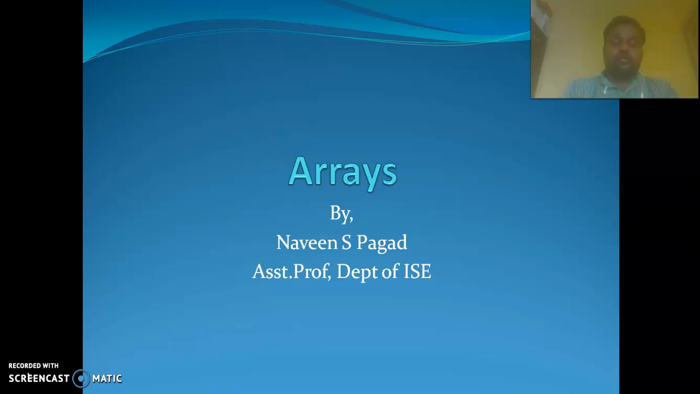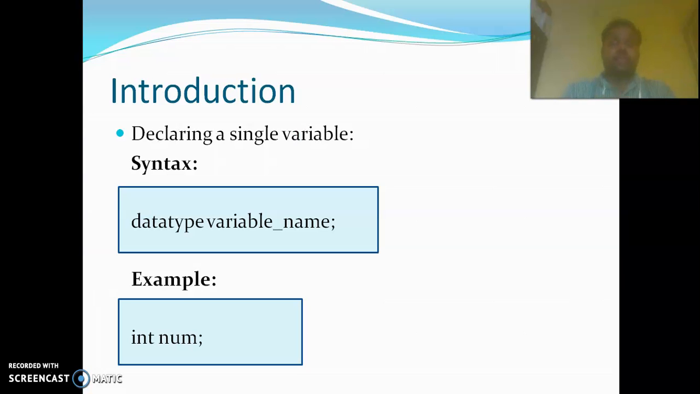Coming to the introduction, we have the knowledge of how to declare and use individual variables. As the syntax is given, the data type is followed by a variable name. Example, int followed by num. Num is a variable which will store integer values. So variables will store a single value.